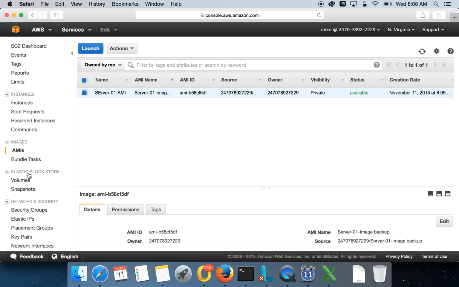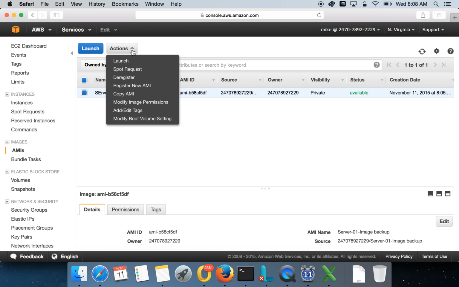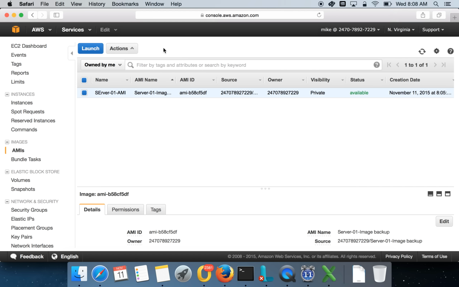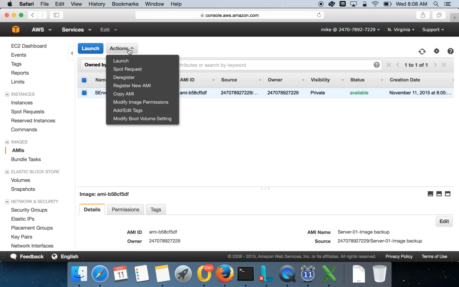So that's the call you need to take: do you really need the entire backup, or do you really need exactly what you need? You can choose whatever you want. But anyhow, now my AMI backup is completed. Now I want to restore it. We saw how to take a volume snapshot and restore. Now we are seeing how to restore the AMI.